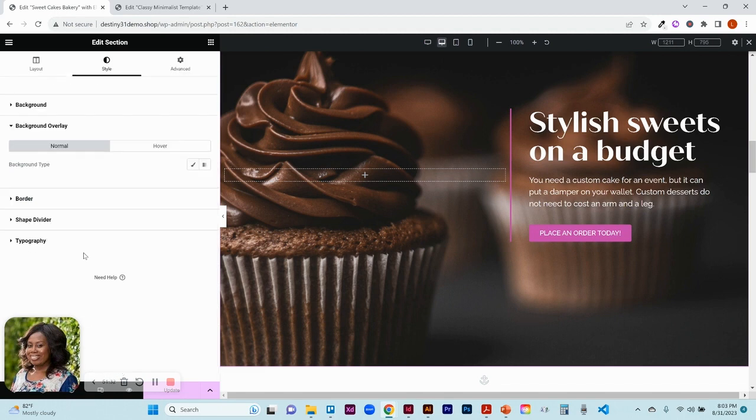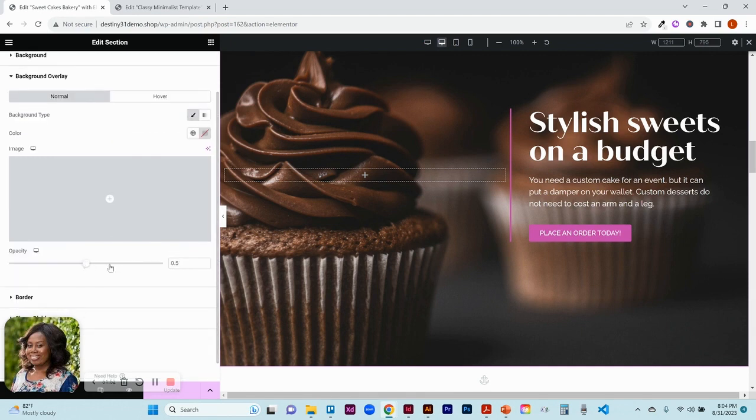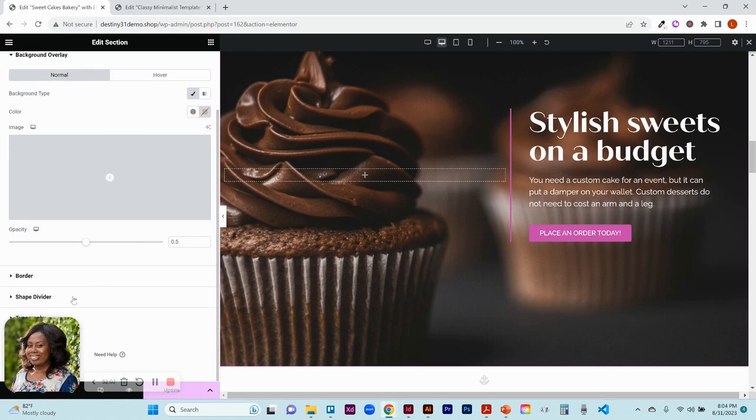Let's say you want to add a background overlay. A background overlay is like a tint or a filter. On this, you could do that here if you want. Just click on background type and choose the color you want. You can also do images as well. You could change the opacity down here. So you could easily do that. Now, if you want to add a border to the section, which I don't recommend, you can if you want, but that's up to you.